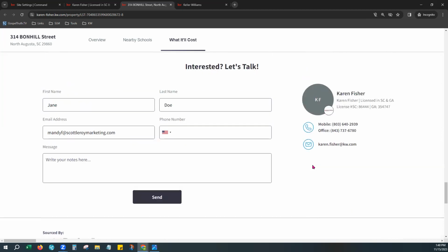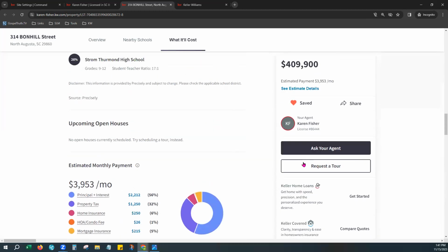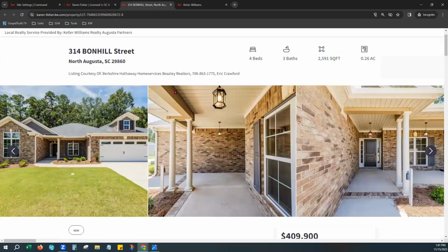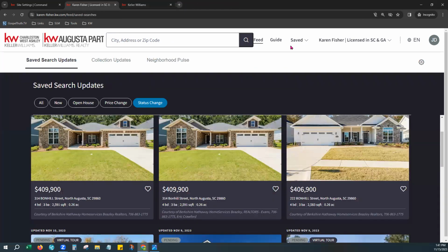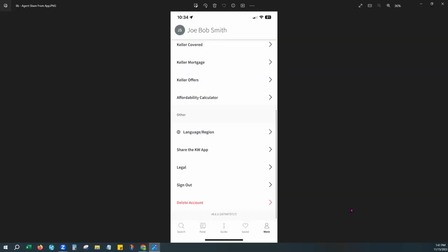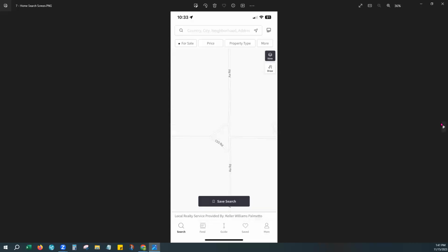Okay. All right. Scrolling back up to the tippy top. Again, this is what it looked like. I'm going to close out of the listing. This is what it looked like on the website if we choose saved searches under the feed option. Just going to show you briefly on the app what that actually looks like.